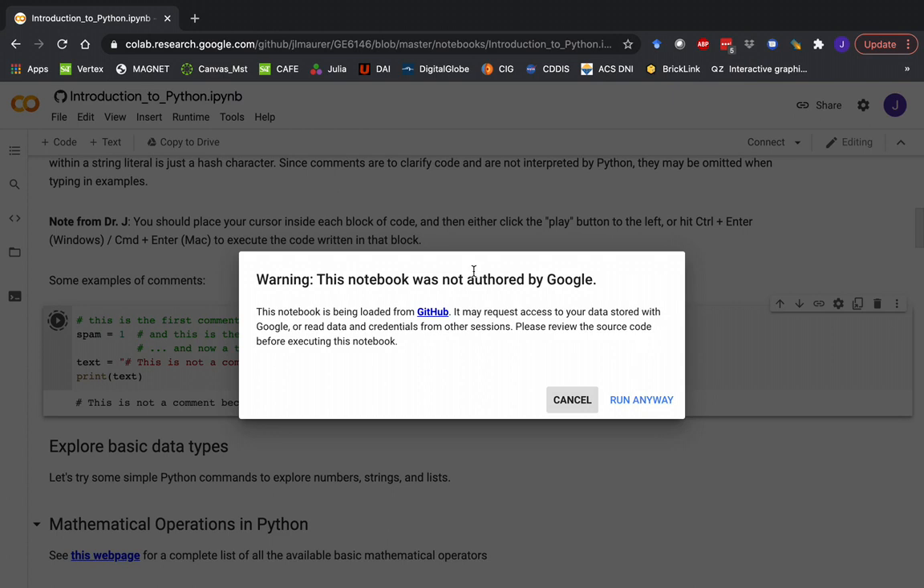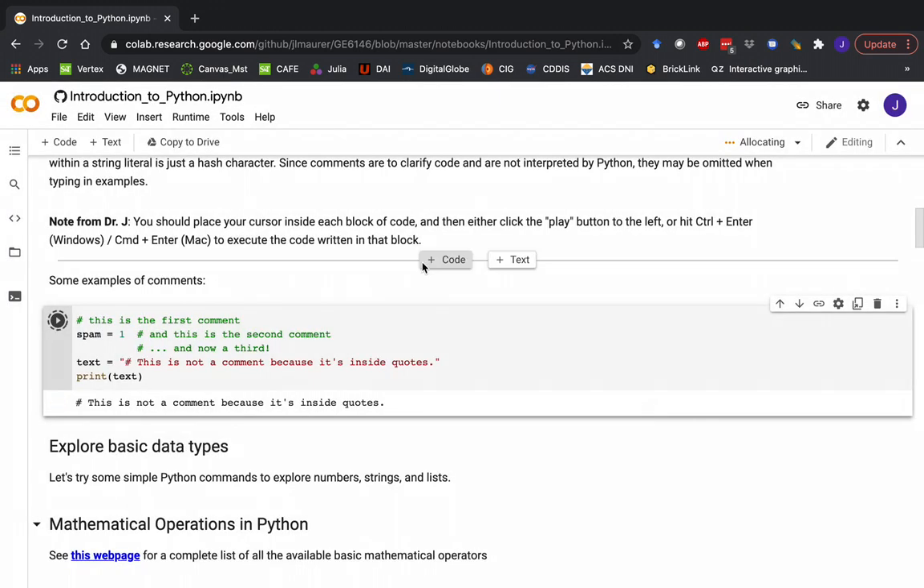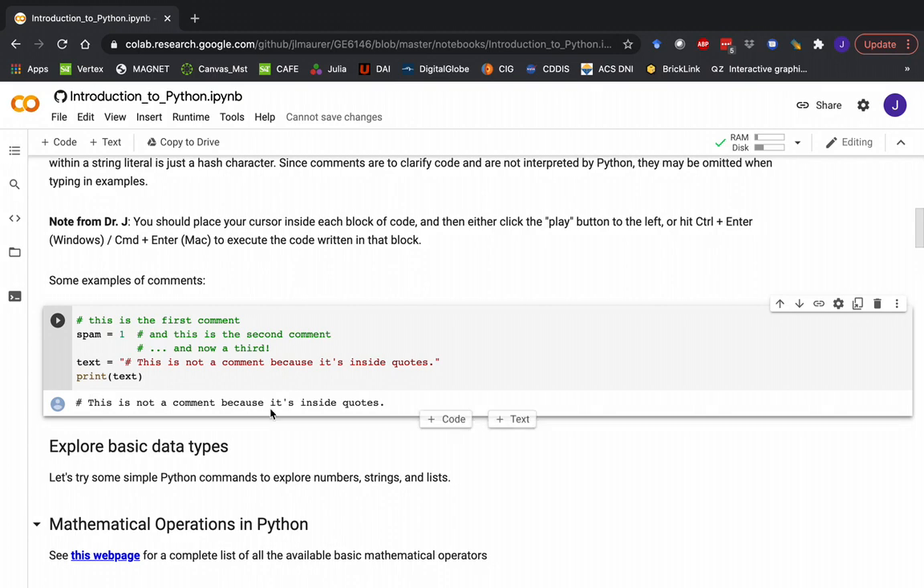You might get this warning note from Google saying that the notebook was not authored by Google. That's okay. You can run it anyway. And here we go. So we run it, and what is the output of this cell? The output of this cell is printed here. And it's printing the text of this message. This is not a comment because it's inside quotes.